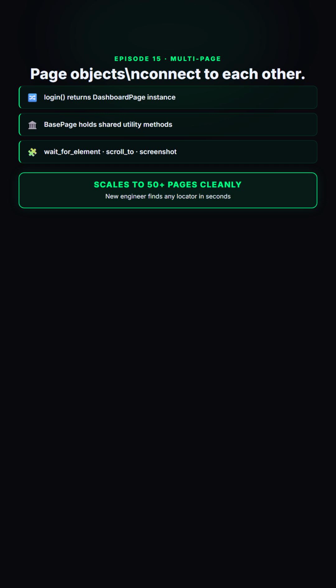You can also create a base page class that all your page objects inherit from. The base page can hold common methods used on every page, things like wait for element, scroll to element, or take screenshot on failure. By centralizing these utilities in base page, you avoid duplicating the same helper code in every page class. As your test suite grows to cover 10, 20, or 50 pages, this structure stays clean and navigable. Any new engineer joining your project can find any locator or any action in seconds.